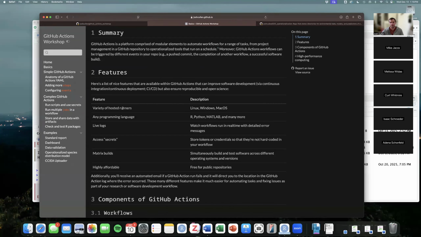So one feature is a variety of hosted runners, and I'll define more what runners mean, but essentially it could use different types of operating systems. So in this case, the options available include Linux, Windows, and Mac. And there are different benefits and drawbacks to each of these, but in general, the default tends to be Linux, which presents its own set of challenges. Additionally, you can use essentially any programming language you want. Some are installed by default on these runners, on these operating systems. Others aren't, so you have to install them yourself, which isn't super difficult depending on which one you're using.